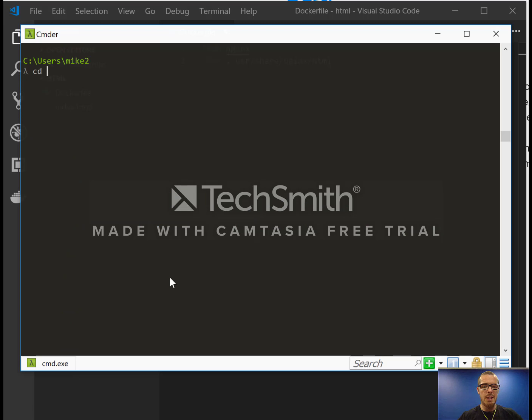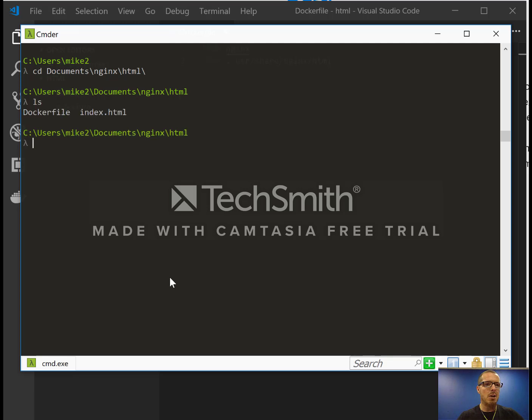Yes, you can see cd, so documents, and if you notice I'm hitting tab there when I type a little bit of it. So if I do ngin and then hit tab, and if that's the only folder there, HTML. Okay, found it in the end. So if we do ls now, we should see our Docker file and the index.html.